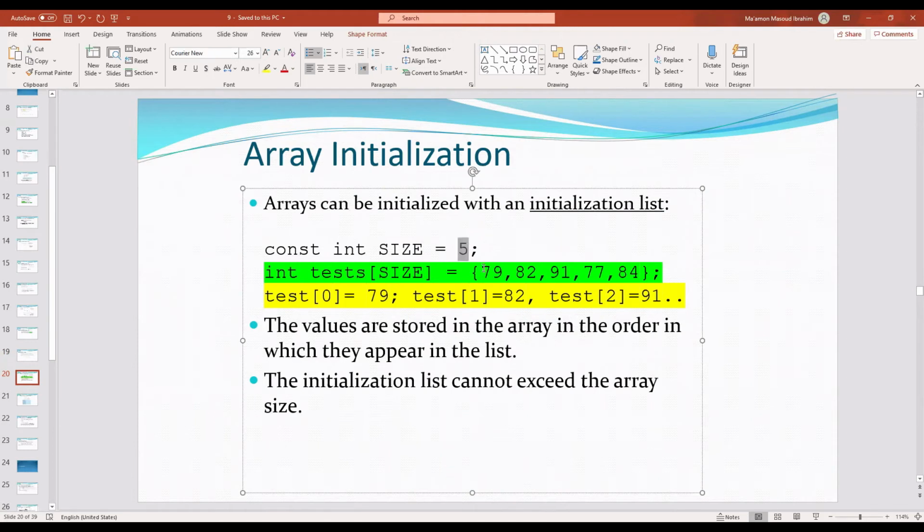So we have 5 here. We have 5 here. Don't add 6. If we added, for example, 7, no, this is not right. So what we need to learn from this slide is the initialization way. This is the first thing, and the second thing is, don't exceed the array size.